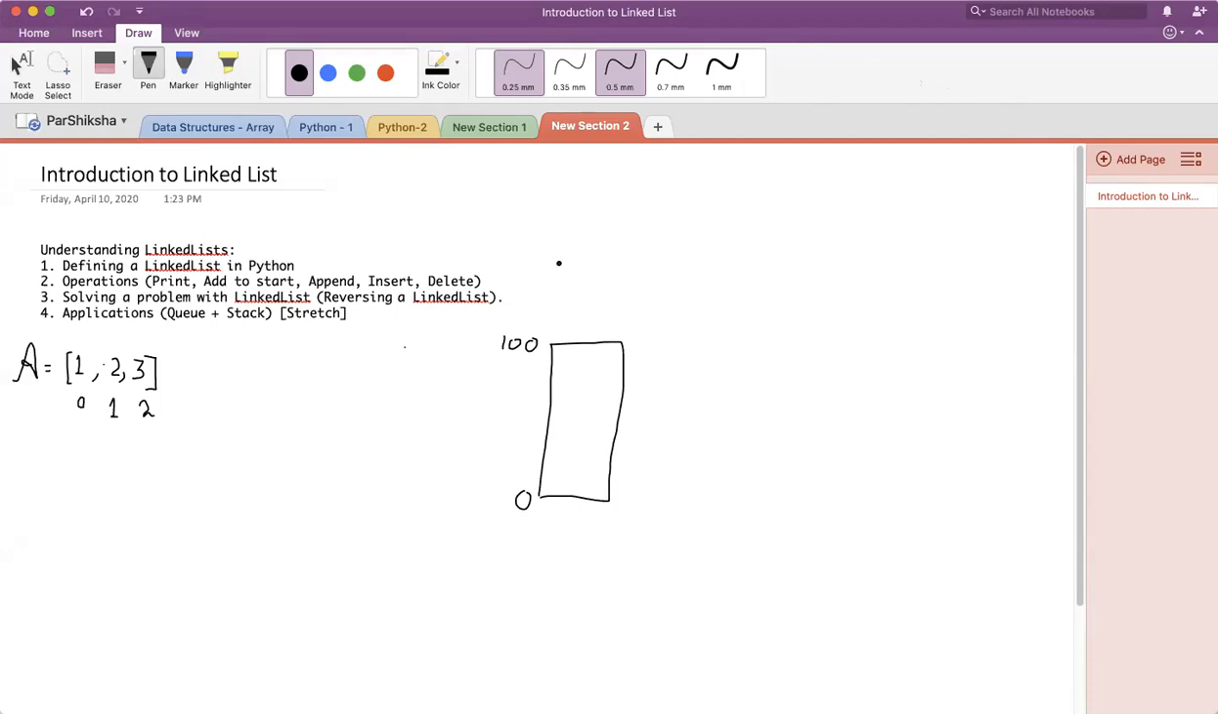So let's assume that this is the memory of a computer system, and it can store 100 bytes. The way an array would get stored would be that the first number would be stored here, the second would get stored next, and the third would get stored after that. So it makes it very easy for you to jump to any specific location, right? But the disadvantage is that when you have to delete an element, you cannot delete an element right from the middle, because this chunk of memory is allocated contiguously. So either you can delete it completely, or you cannot. Those are the only two options.